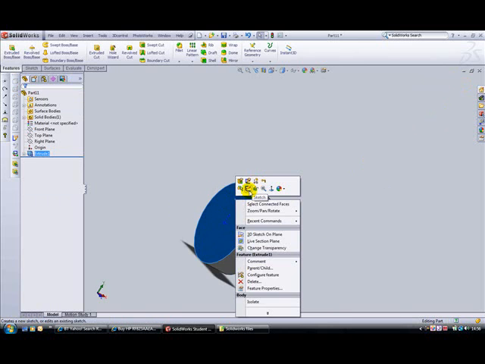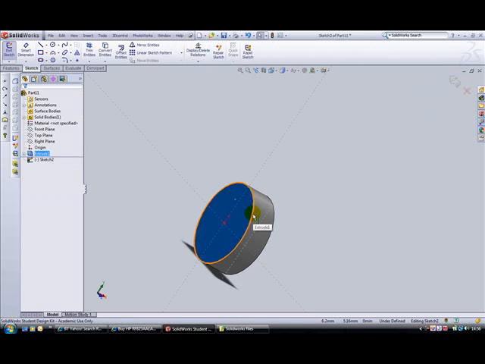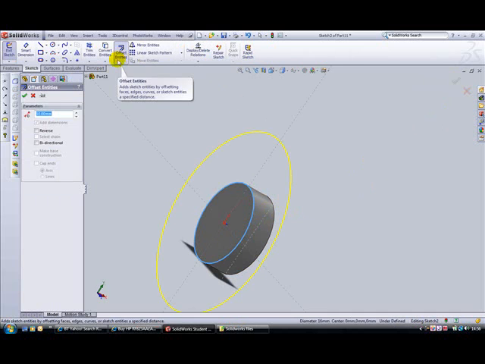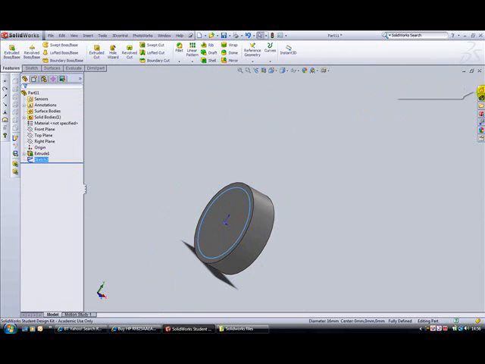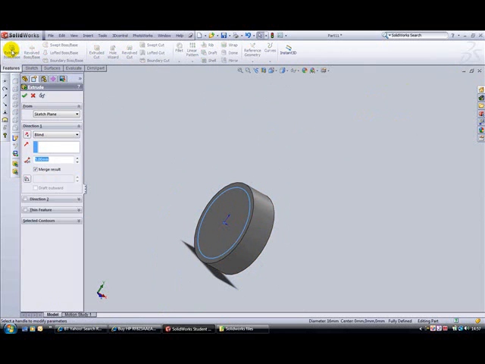So select the face, right mouse click and sketch, select that edge there, and we're going to do an offset entity. Now the offset entity wants to be 1mm away from the edge, so change the number to 1 and click on reverse. So you've got the yellow line inside the blue one. When you've got that, click to accept the sketch. Exit the sketch. And then we'll do an extruded base boss with that shape. Again, 5mm in length.